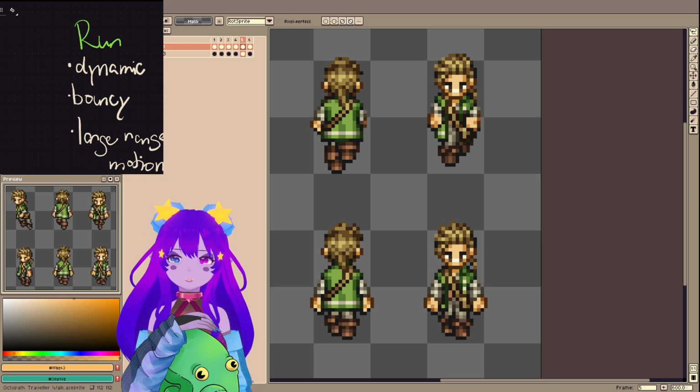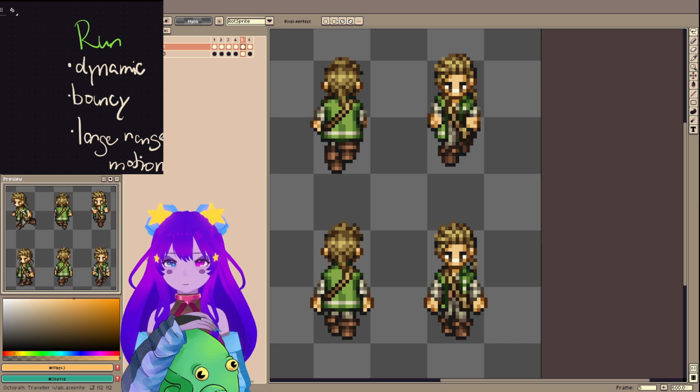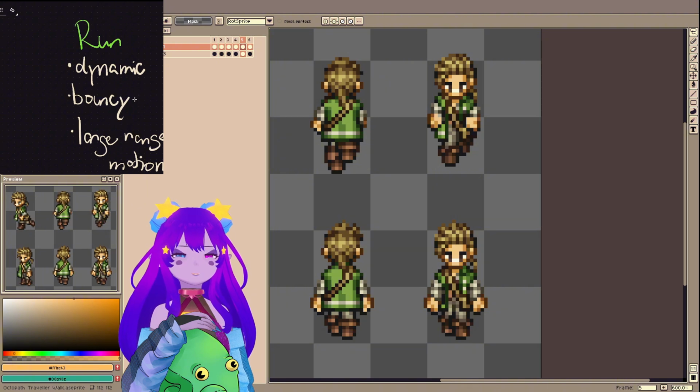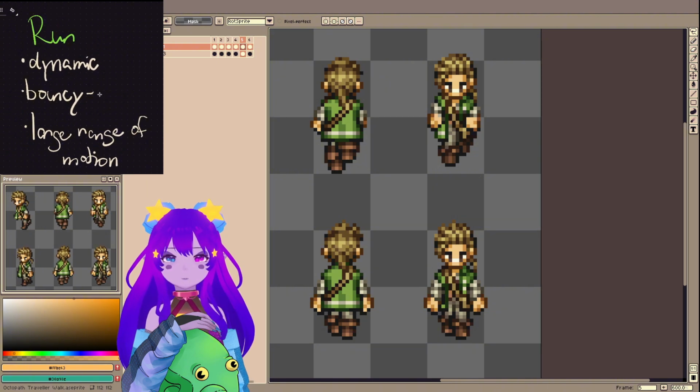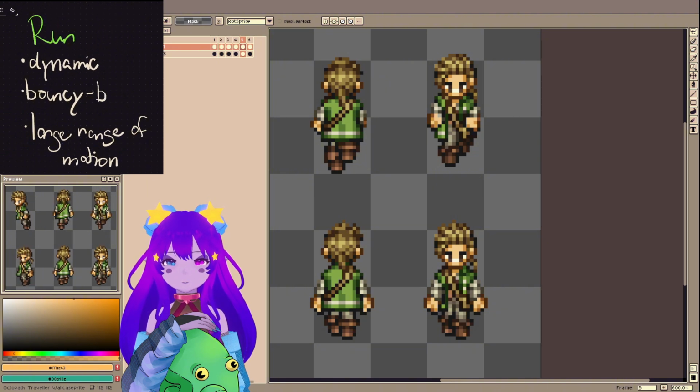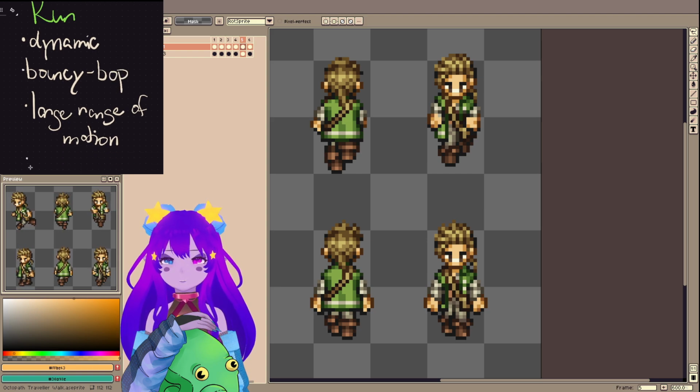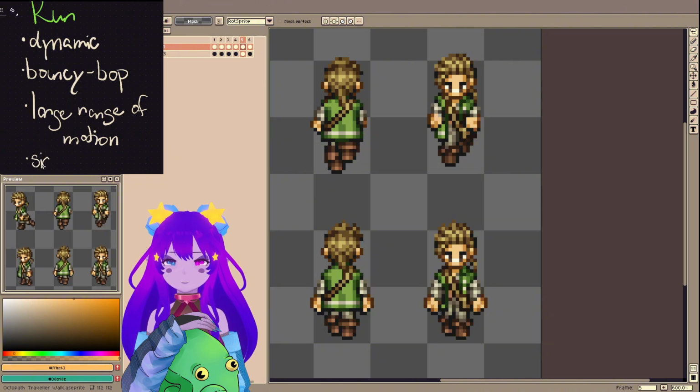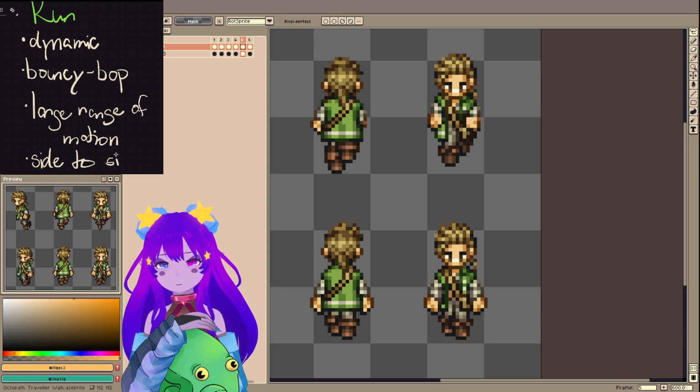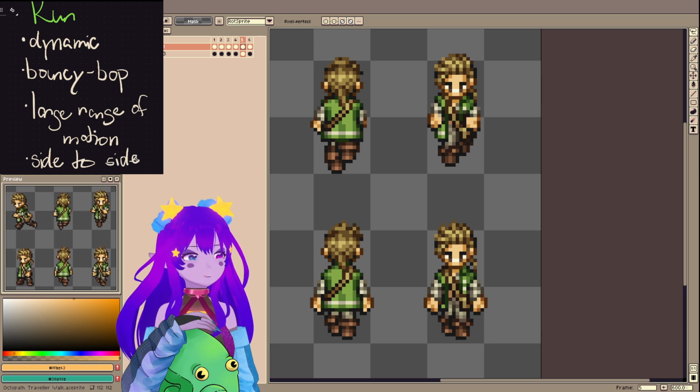Let's maybe side to side would be a good one. Side to side, and there's a bop, but the bouncy kind of feels like a bouncy bop. So I'll say bouncy, B-O-P. And then side to side, I think is another one. So side, S-I-D-E. Side to side, okay.